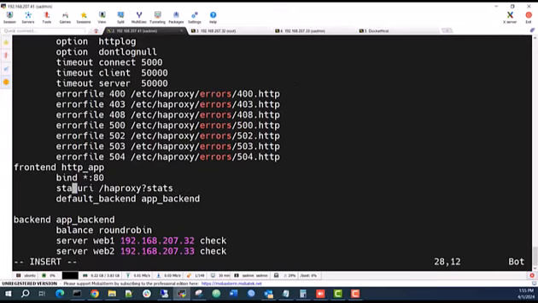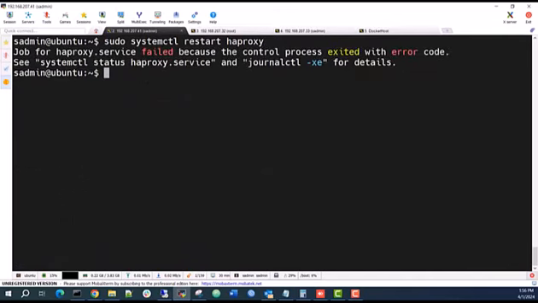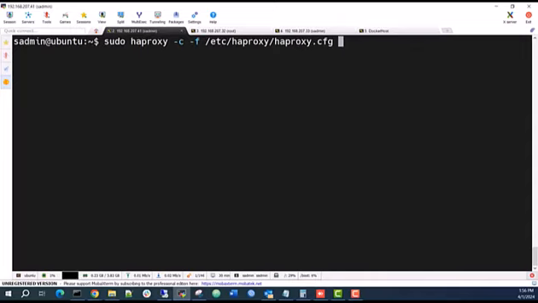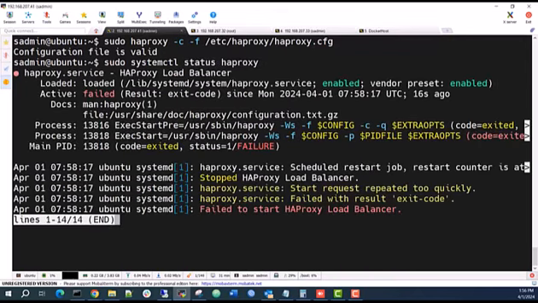Okay, let's change it. So it should work now. Again the problem. So the configuration file check is okay. So you can check the log file of HAProxy. Maybe we will try this thing again.